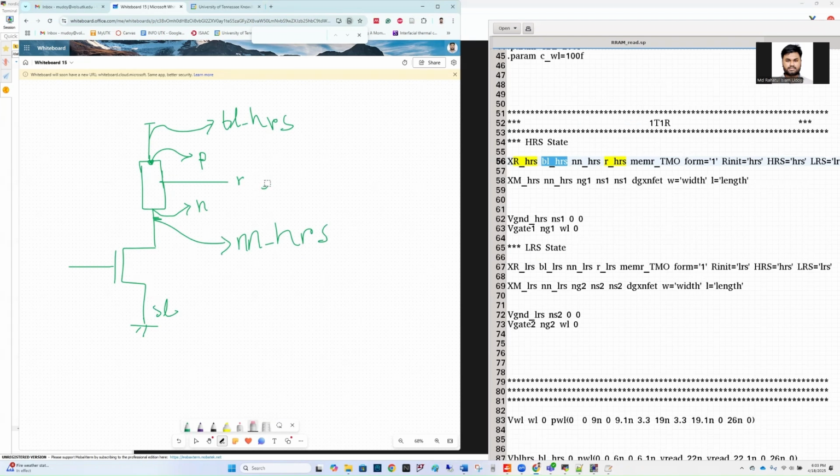And as I have already mentioned, there is a third terminal pin, the pin named resist, and this is connected to RHRS. This is kind of an imaginary node. It is not connected anywhere. This is just to probe the value of this node. So RHRS is connected to the resist pin of this memristor. Now this is the model name, MEMRTMO.